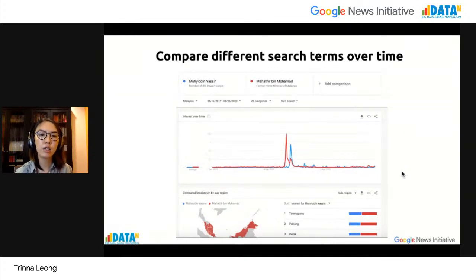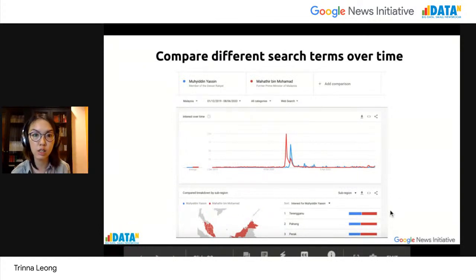Then I can see that, okay, again, the search trend was up at the end of February for Muhyiddin, and for Mahathir, I think this is at the beginning of March. So then you can see the chatter, the sequence, the pattern. After that, you can also see the breakdown by sub-region. It looks like people from Terengganu are the most interested in this topic itself.